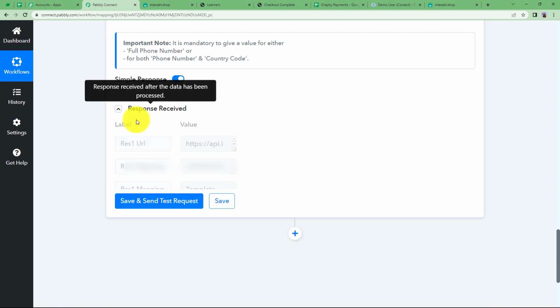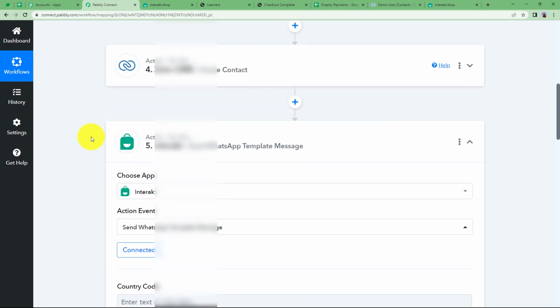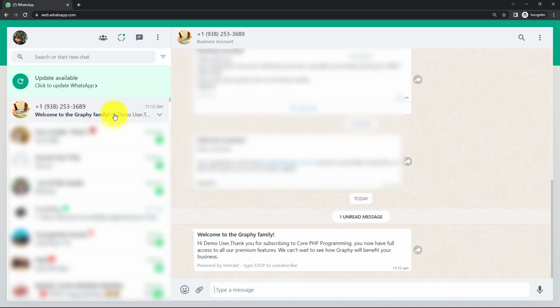So let us go and check our WhatsApp that have we received the notification or not. So here is our WhatsApp message and see, welcome to the Graphy family. Hi demo user, the name of the user is here. Thank you for subscribing to the core PHP programming. This is the name of our course and now you have the full access to our premium features. So let's see, and the name has changed, Graphy, that I have entered manually, which means that this notification message will be sent to any person who subscribes for any specific course in Graphy.